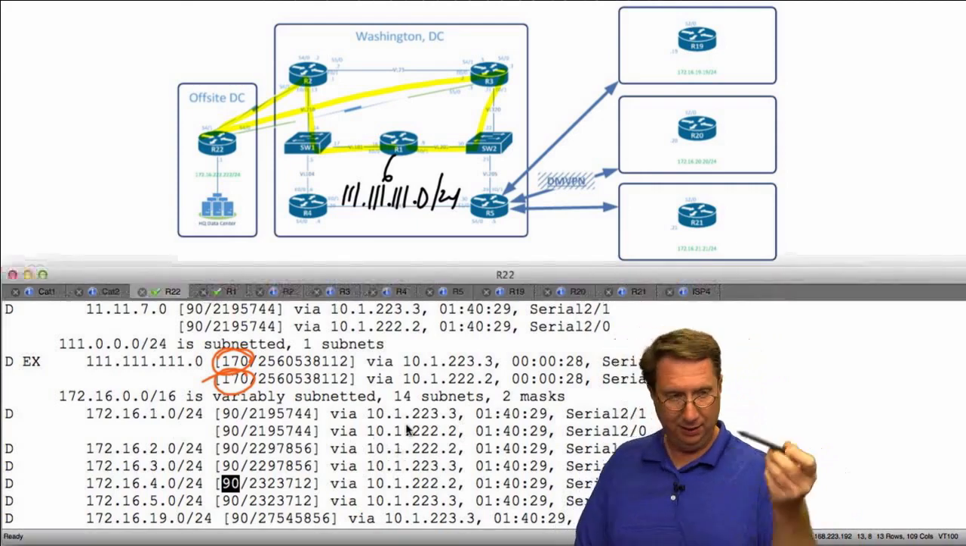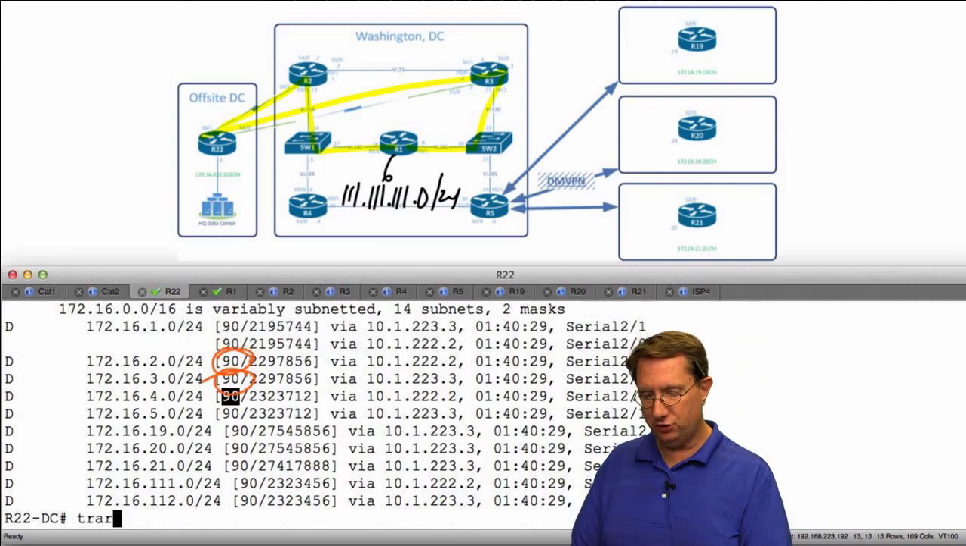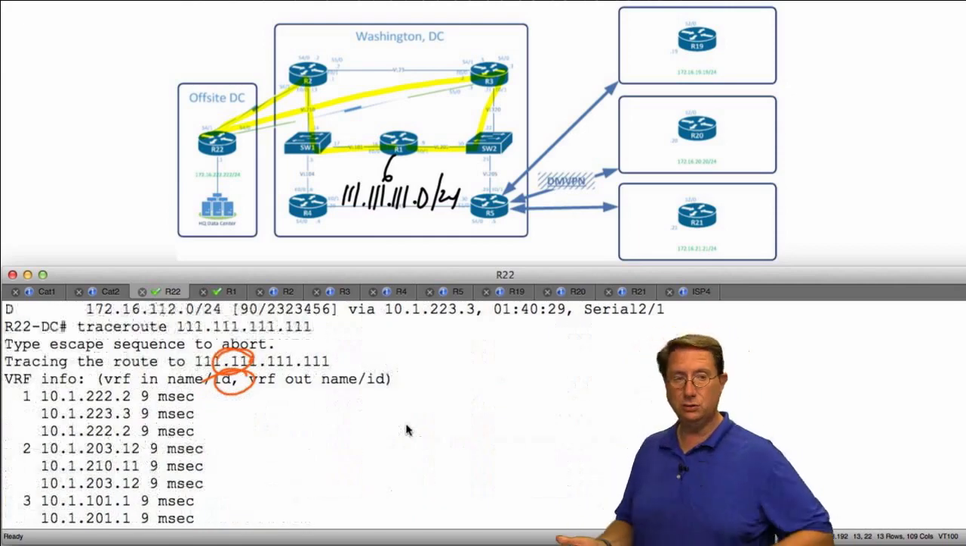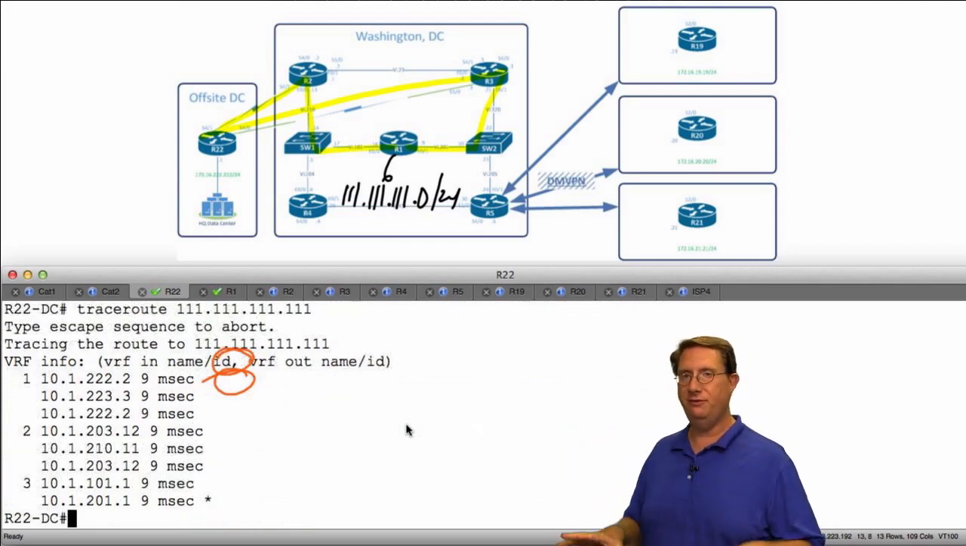let me grab my pen, I'll just throw this behind my ear, and I do a trace route. So if I trace route to 111.111.111.111, I'm still going to load share. So we're still using R2 and R3. We haven't really done any type of filtration.